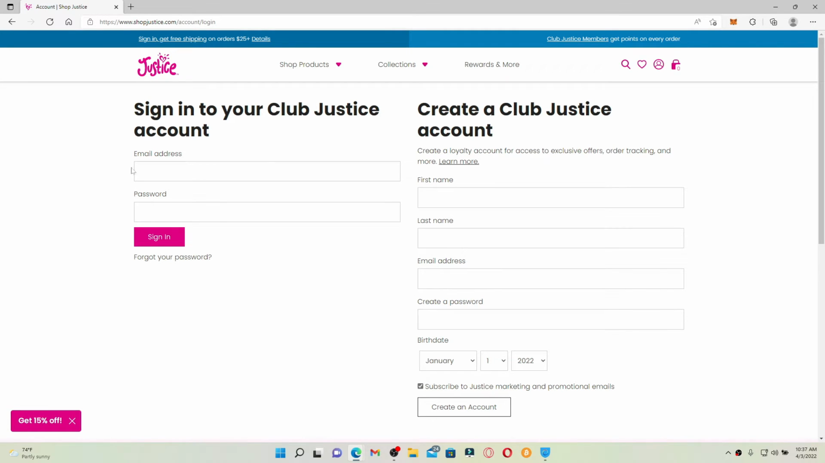If you already have an account, you can log into your account by entering the account's credentials, that is your email address associated with the account, followed by your password. Make sure to enter both of the information correct and click the sign in button.